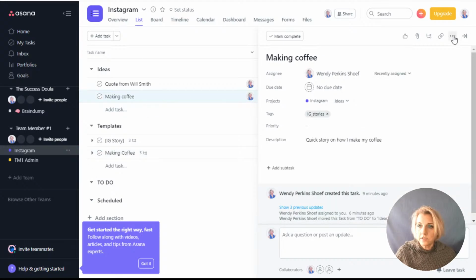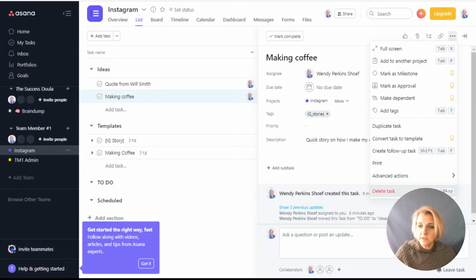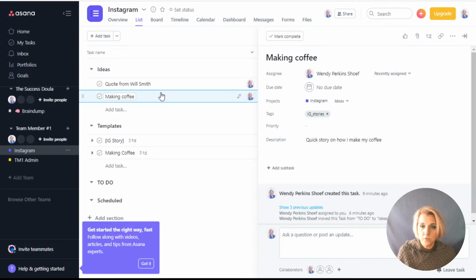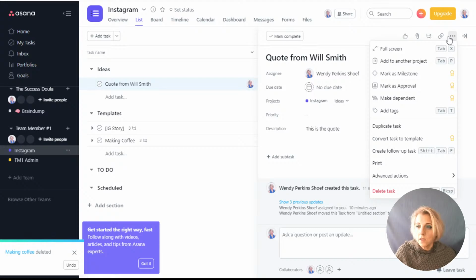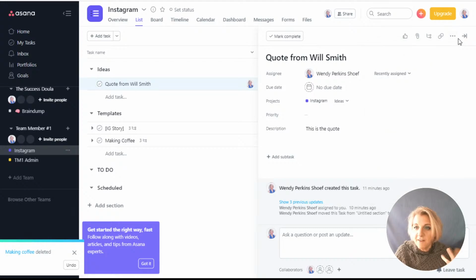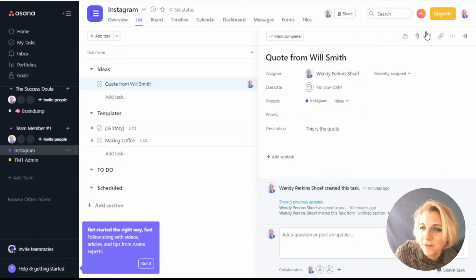When you're here, you can click over here, delete task. But if you notice, it says tab backspace. I use a lot of the shortcuts without thinking about it, and so you can just tab backspace. If you ever wanted to know what the shortcuts are, they have a shortcut to be able to look at what all the shortcuts are. I can't remember off the top of my head.